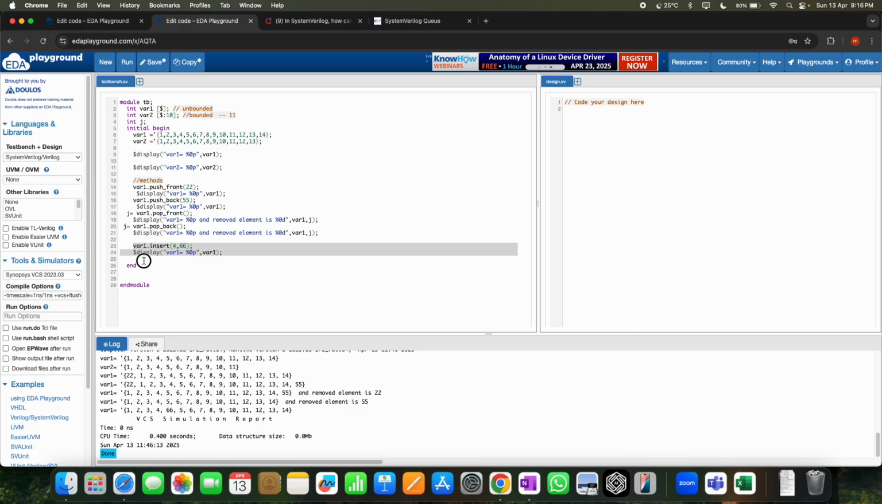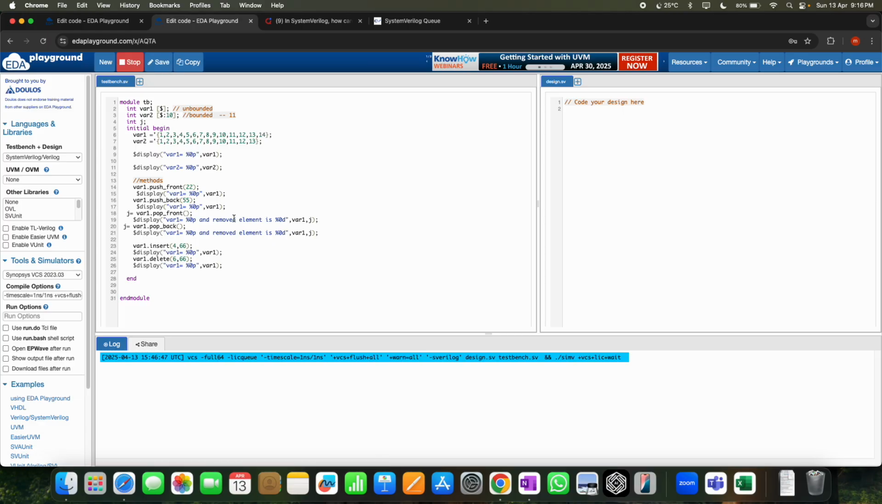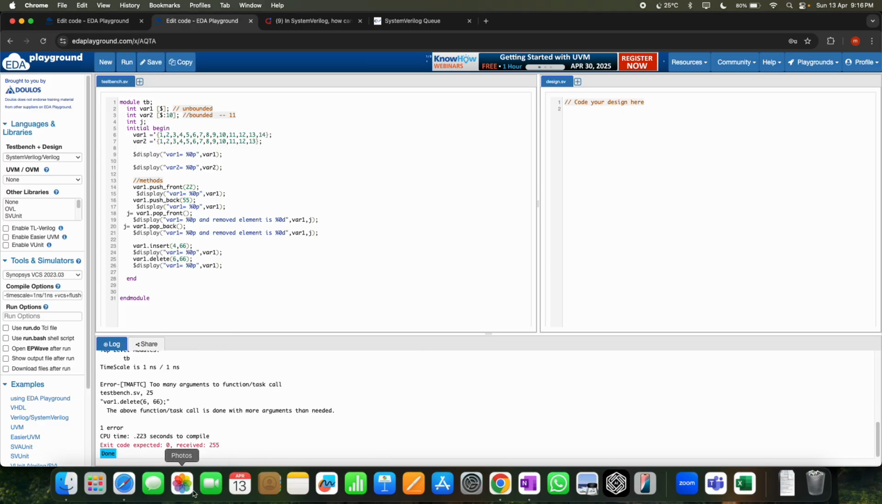In the same way, if I want to delete a number, let's consider the sixth one. So at the sixth, meaning 0, 1, 2, 3, the fifth number has to be deleted. So what is the error here? Variable one delete 6. The above function call is done with more arguments than needed, too many at line number 25.